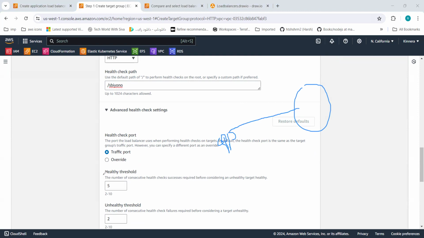So this is the health check, healthy threshold. The number of consecutive health check successes required before considering an unhealthy target healthy. So means every 5 seconds the load balancer tries to check whether our server, our application, is healthy or not. That is nothing but the healthy threshold.